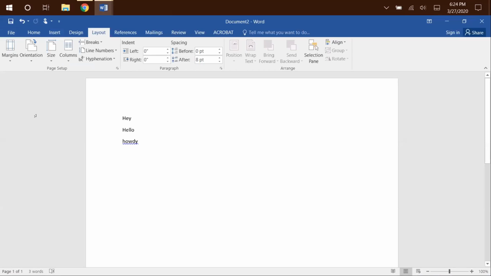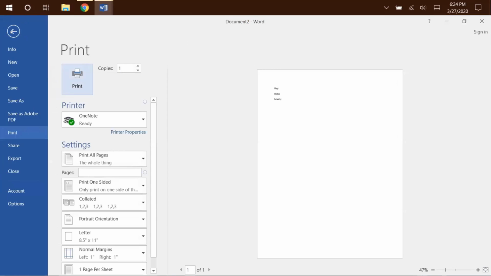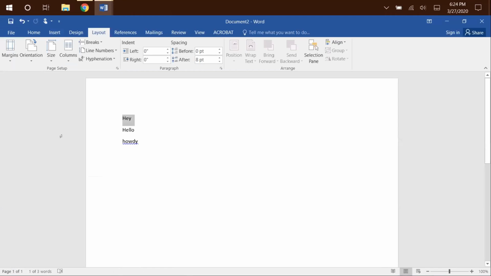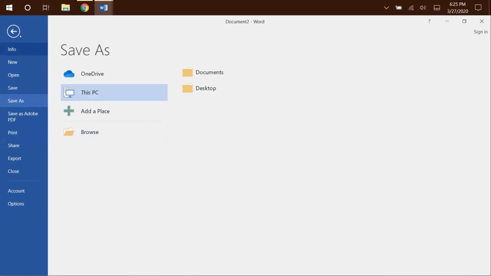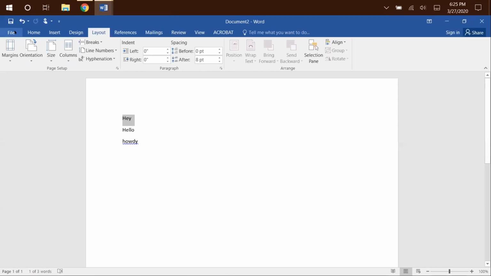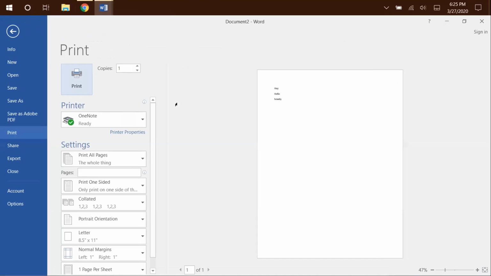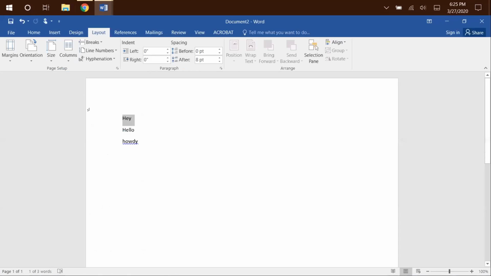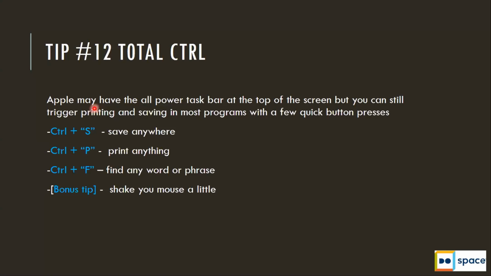So just the control key and P will quickly allow you to print regardless of the application that you're in. And control key and S will quickly allow you to save regardless of what application you are in. So we may not have the taskbar at the top like a Mac computer that will allow you to execute these from application to application, but with a simple press of the control button and the letter P, you can quickly and easily print, or the letter S, you can quickly and easily save without digging through a host of menus.